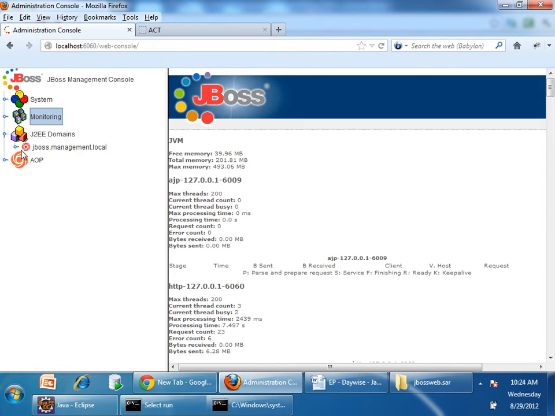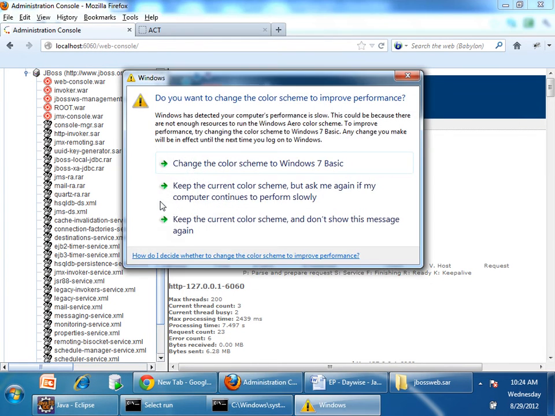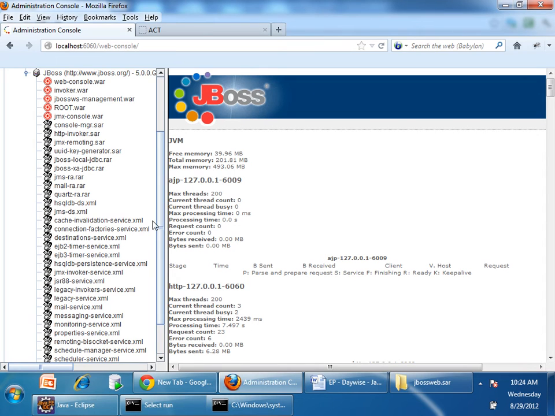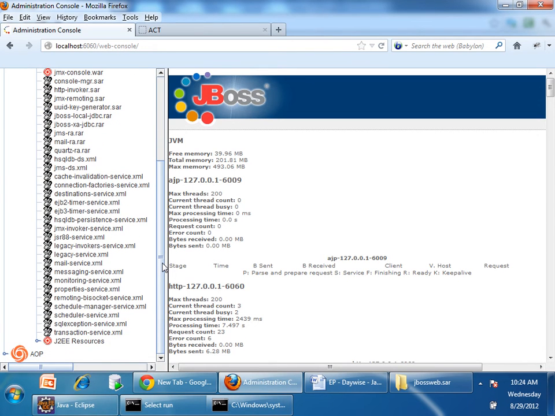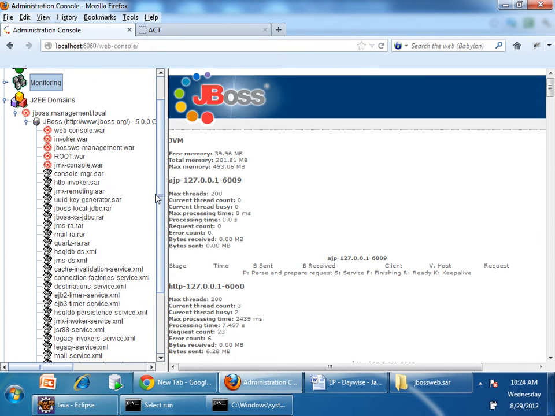Then you can just go to J2EE domains, expand it, JBoss, expand it. You can see a lot of services running here inside JBoss. We will try to understand them one by one.